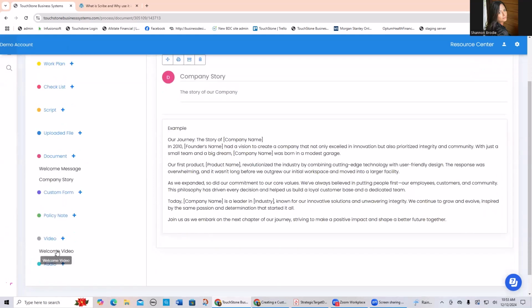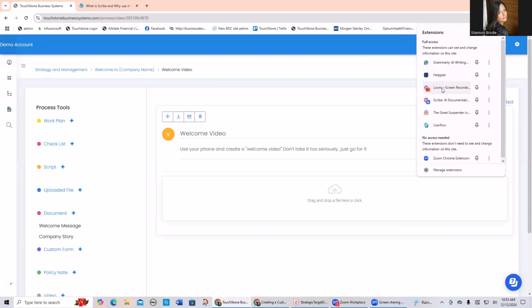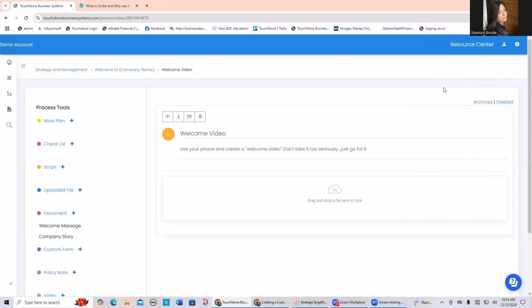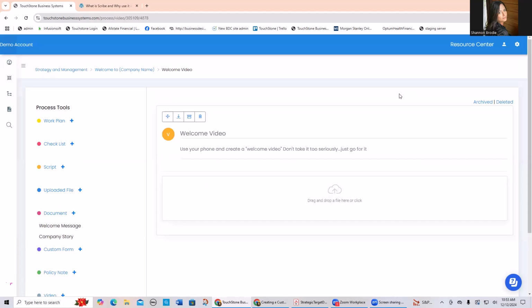Super easy. Then another thing you can do is make a little Loom video. Remember Loom? I did that little step by step for it, but this right here is Loom. You can download this for free. Open up Loom. You can have your camera on your computer. You can talk right into this and record it.